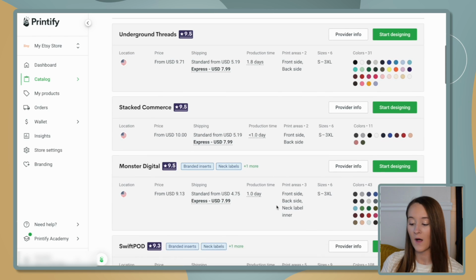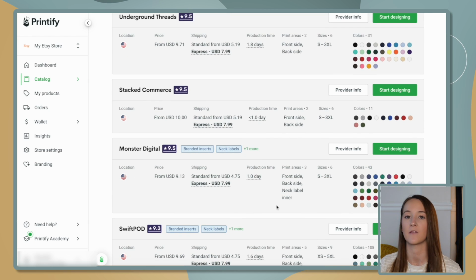Now with apparel, I typically like to stick with Monster Digital or Swift POD. For me, those two print providers in Printify's network have been the most reliable as far as stock reliability, as well as the efficiency of actually producing the item. Generally, with both of these print providers, I am seeing most of my packages getting sent out to the customer within about 4 to 5 business days, and Monster Digital is actually on the quicker side of that. With Monster Digital, I see items being sent out usually within 2 or 3 days.